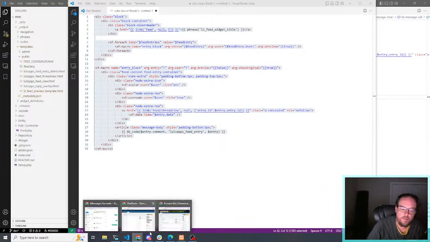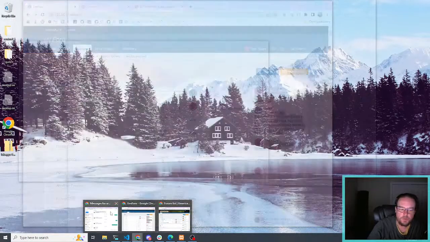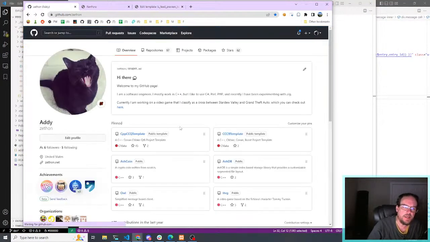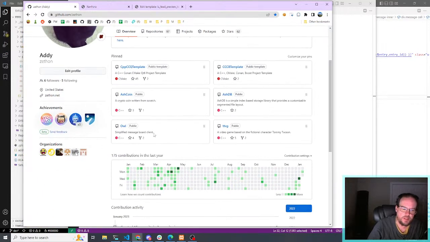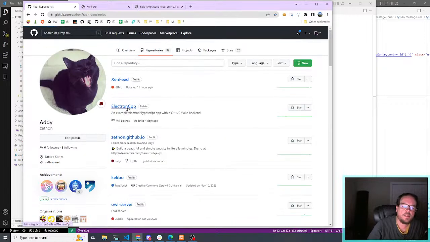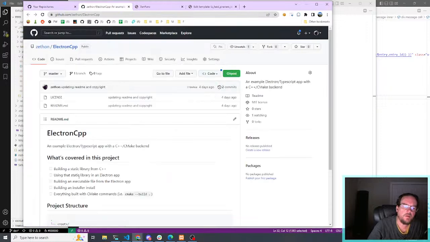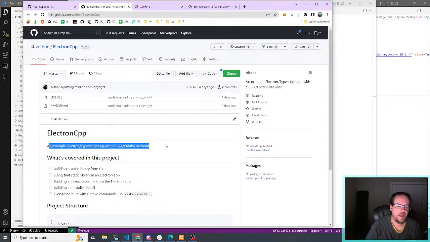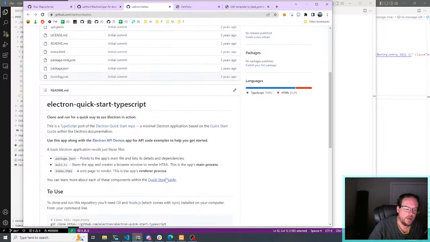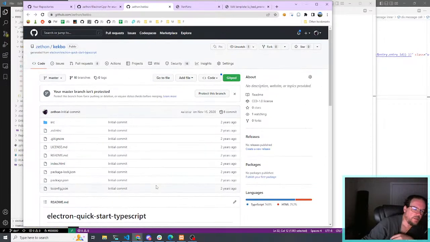I think maybe the next stream I do, what can we work on? If we look at my GitHub, there's a couple of projects. The main one actually isn't even on here. This is the one that I kind of want to work on, where it's an example of an Electron TypeScript app with C++ and CMake as a backend. And this would be just kind of a template. Or I could work on this project here, which is also an Electron app, which will eventually use C++ as a backend.